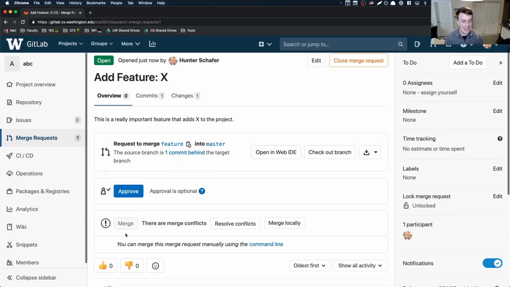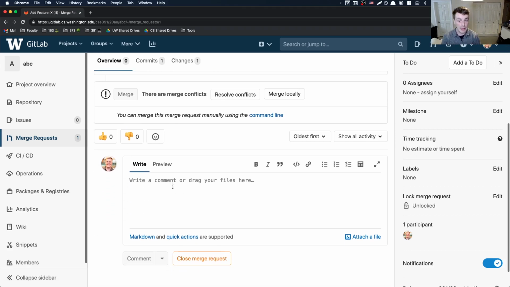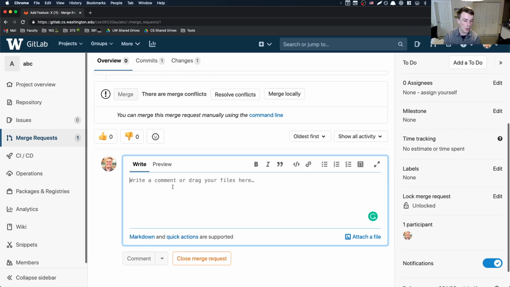It's saying that we actually can't merge right now. You can't see this, but I just got an email saying that my merge request just failed. I'll talk about that in a second. But one of the really nice things that this merge request has is a whole commenting system. So I'm working by myself right now, but another developer could say, wow, this feature looks great. Please merge once you fix the merge conflict that we just ran into.